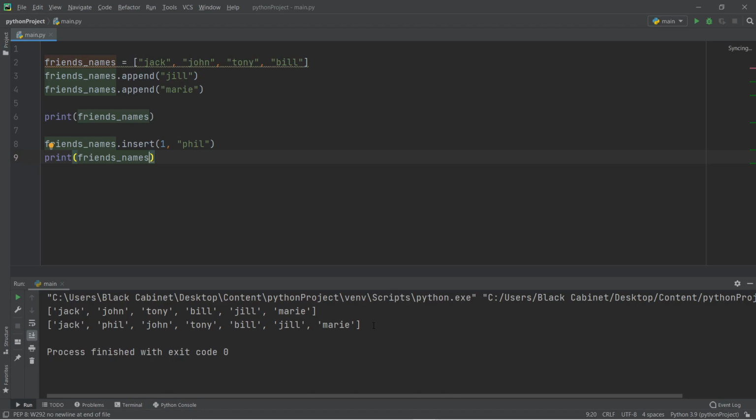you can now see on the newest one, which is this one, I have Phil. So all this has done is it's grabbed hold of the list name, it's inserted at position 1, so we know Jack is 0 and John is 1, so it's now going to move John up 1 and place itself in between Jack and John, and we are putting the name Phil. So I could change this if I wanted to 0, it would do it at the beginning. I could change it to 3, and it would put it in the 3rd position, which is there.